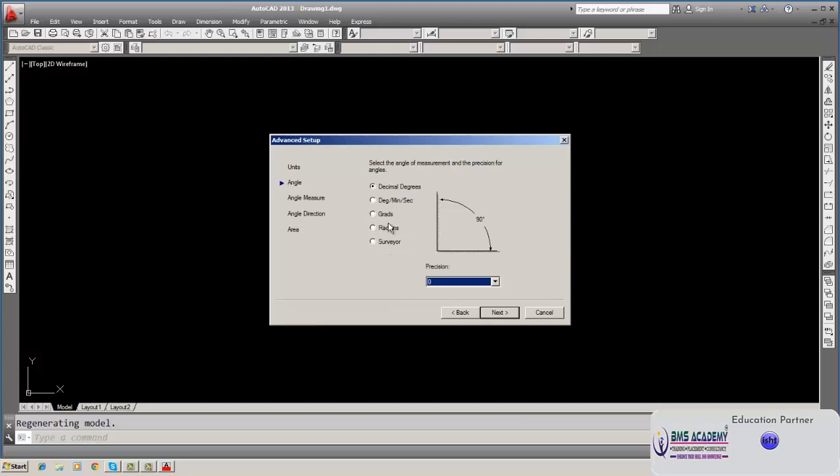Then angle measurement, you can select the angle measurement how you want. It is in degrees, means 90 degrees. Here also you can have precision, which I have already shown. So here you can take the precision like this: degrees, minutes, seconds, all you can indicate. If you say like this, 90 degrees, 0 minutes.